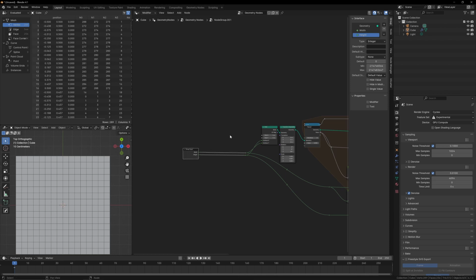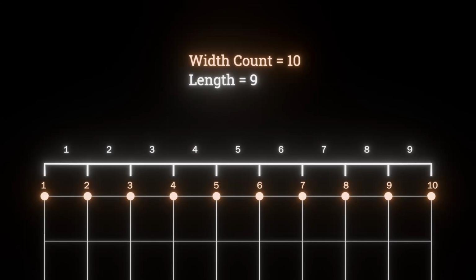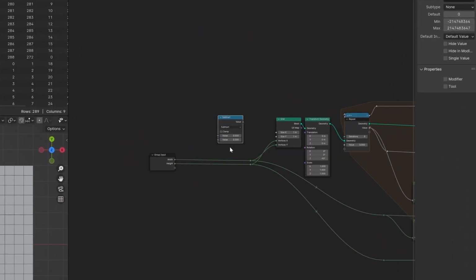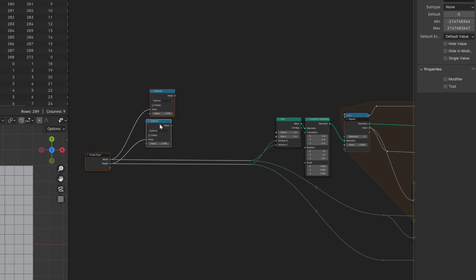Let's fix the aspect ratio first. I'll use the width as the base reference, and I will adjust the height accordingly. So to get the correct aspect ratio, we have to divide the height by the width, but we have to remember that our length is 1 unit less than our point count. So we have to subtract 1 from our height and our width before we divide it. So let's bring in a subtract node and subtract 1 from the width. Then let's copy this and subtract 1 from the height as well. Now we can do the division and divide the height by the width.